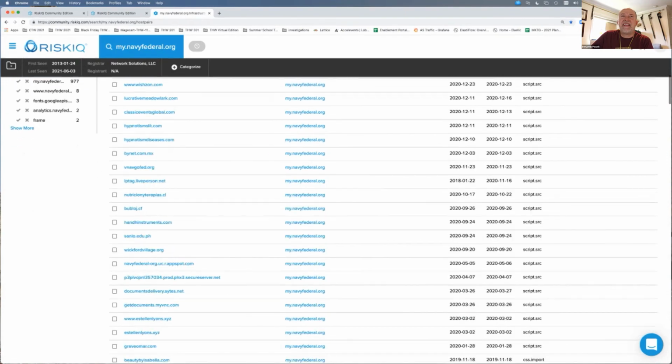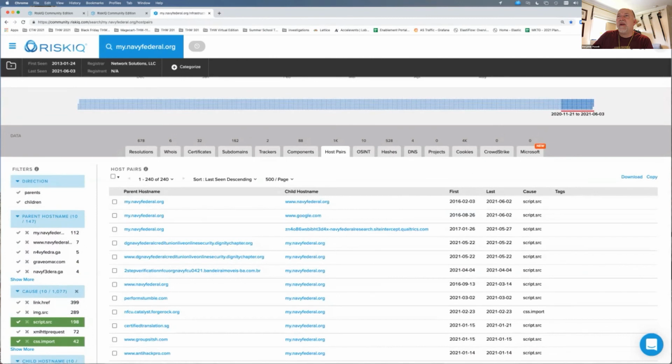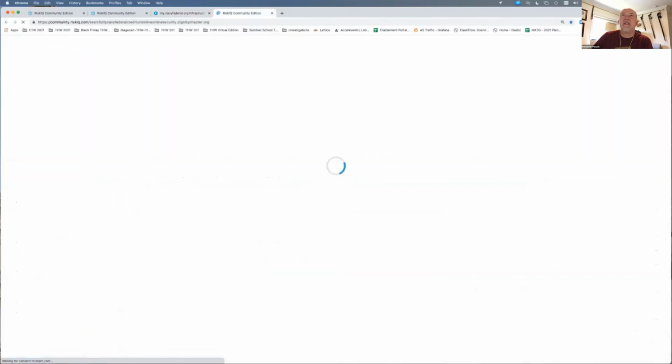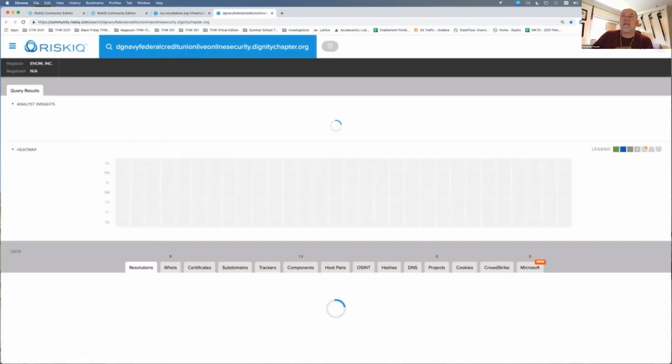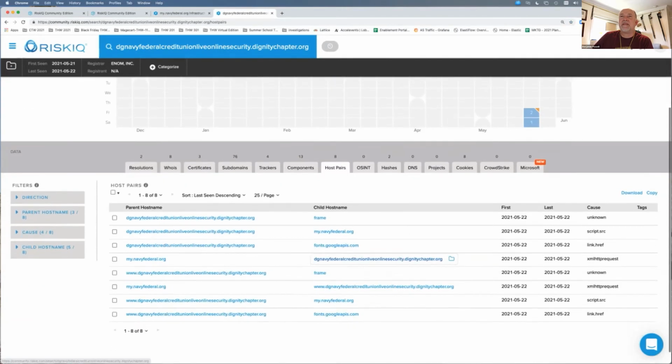So I'm looking at all these and I'm going, wow, these are pretty bad. We can look here at when it was first seen and last seen. If we go through here, DG Navy Federal Credit Union online security chapter, let's look at this one because I don't know. It was only up for 2 days. It was blocklisted 6 days ago. Let's look at the host pairs.